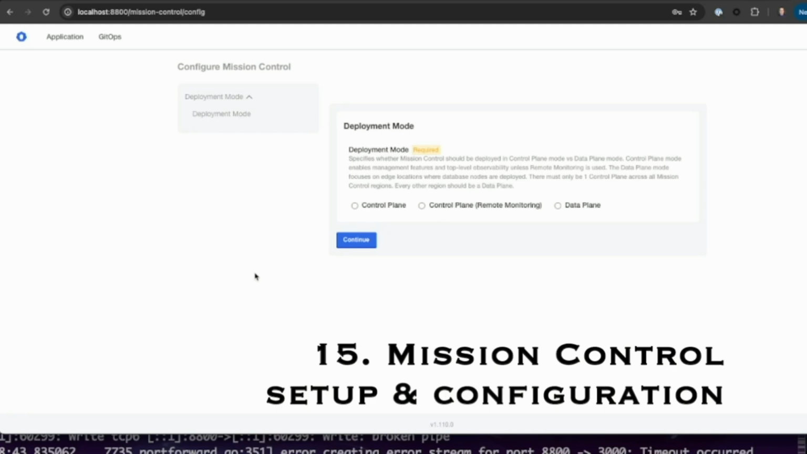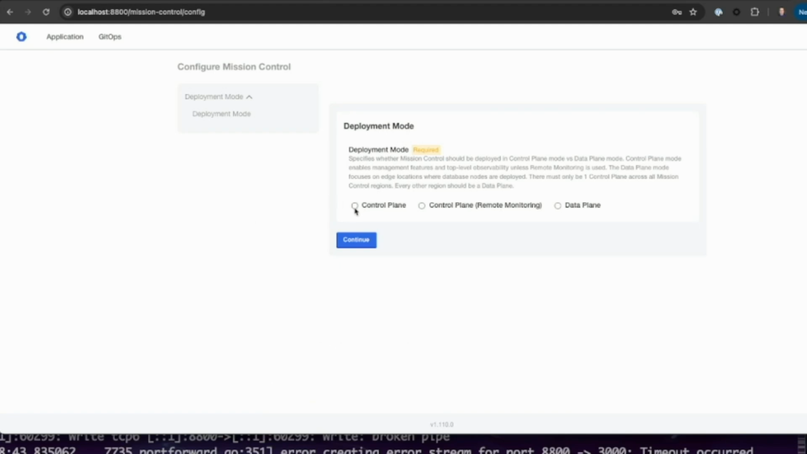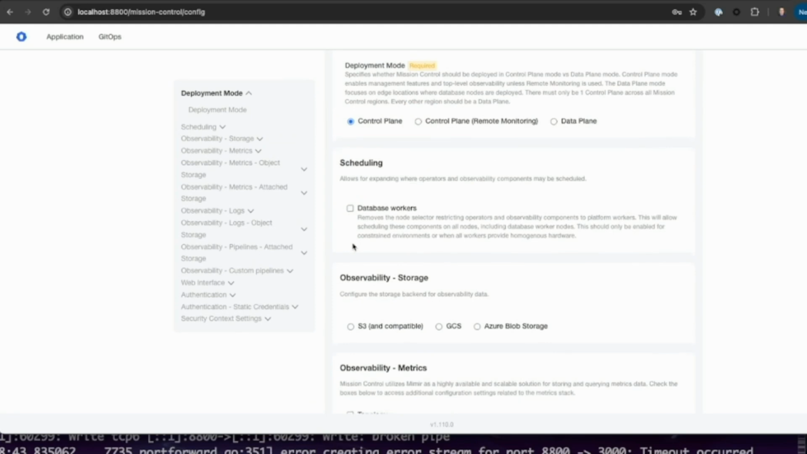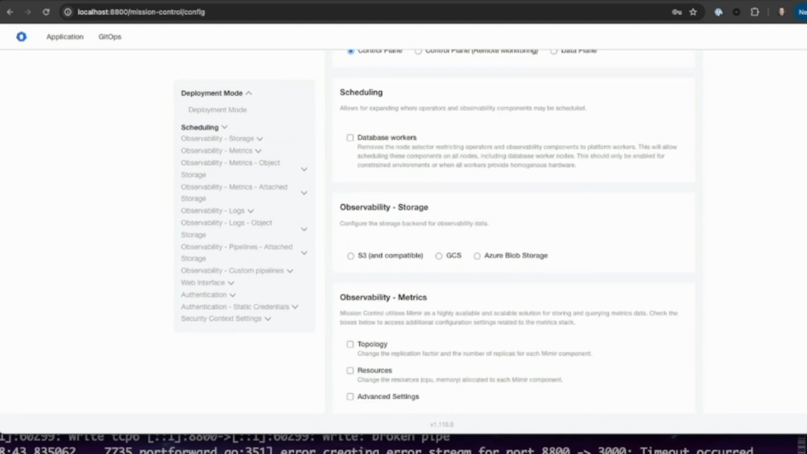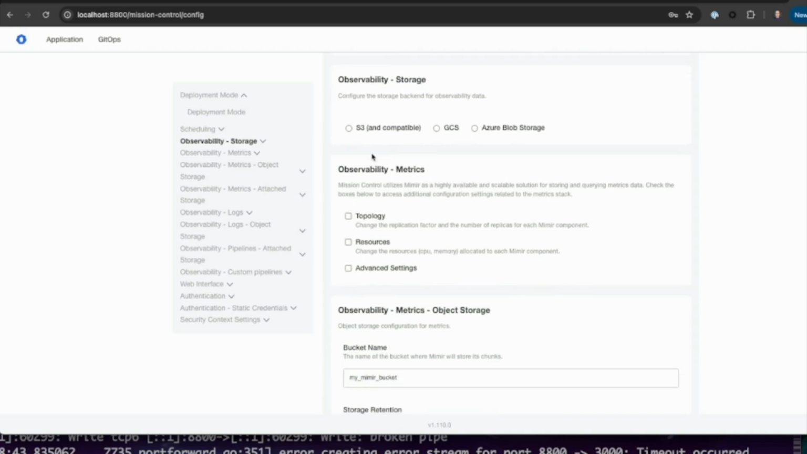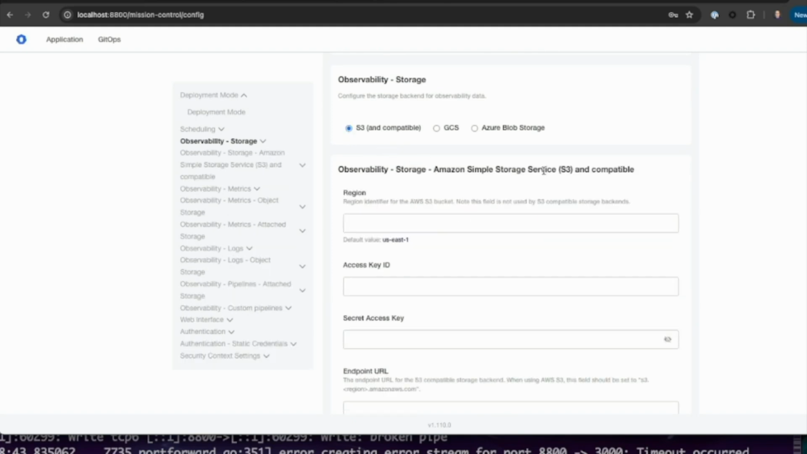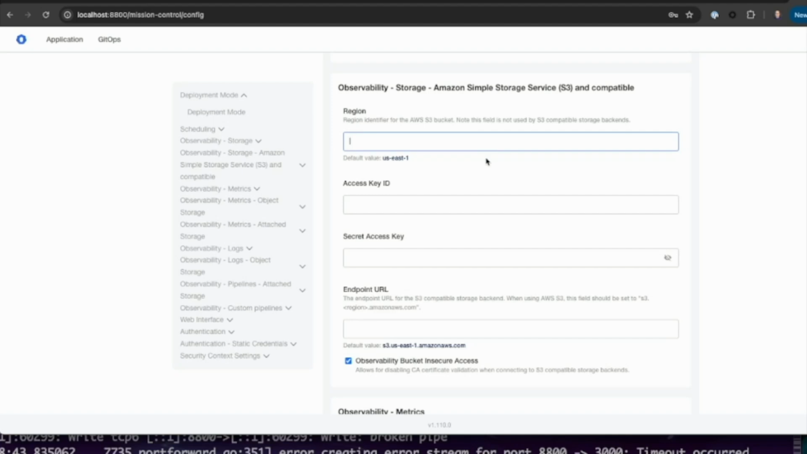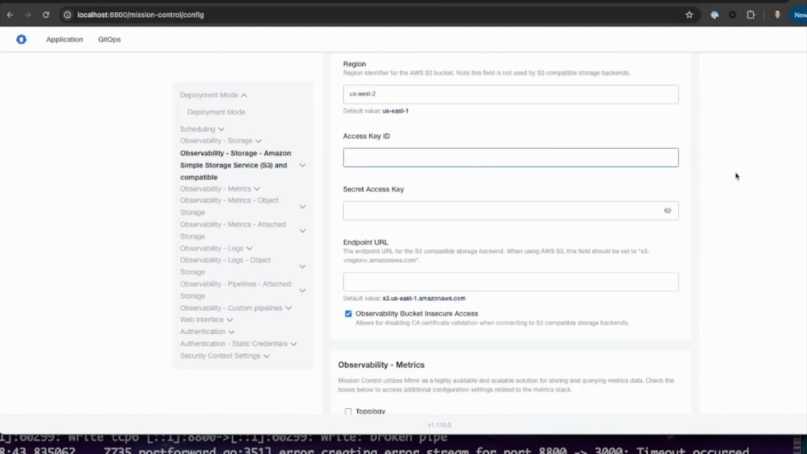Okay, so now we're going to walk through setting up Mission Control. So I'm going to say that this is a control plane. So let's head into observability. Obviously, since we're on Amazon EKS and we just created our S3 buckets, we're going to go with S3 compatible for our storage. For a region, it's going to be US West 2. Then we have to paste in our access key ID and secret key to do that.